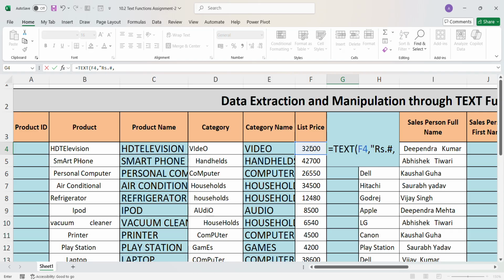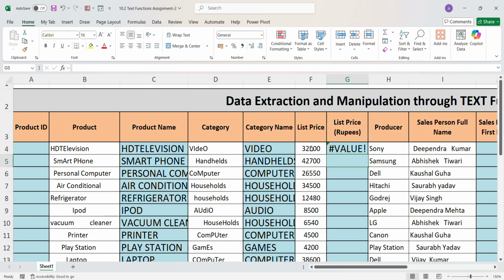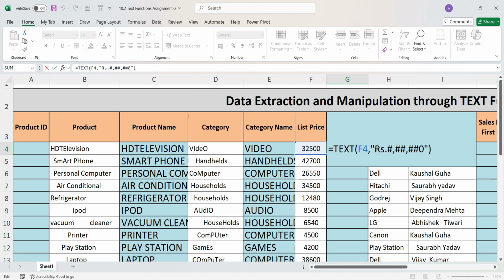Then what we can do? We can say double hash, the number format which is there. I'll be using that only. Right, there it is written in Hindi, so I have written like this. So why is it giving me this? Because here I have to use the Hindi rupee symbol. So for that, just a minute, I will see if there is some way out using which we can use this Hindi symbol.